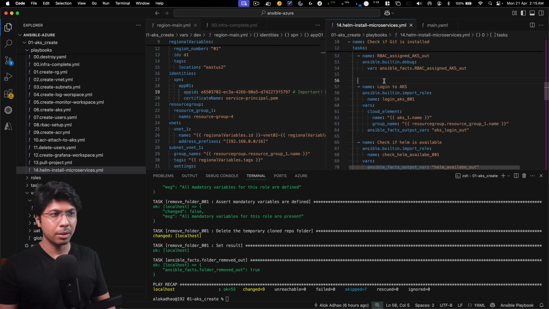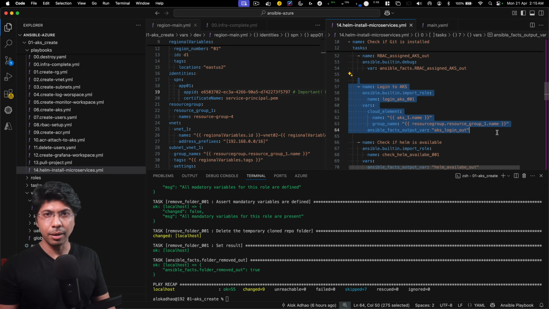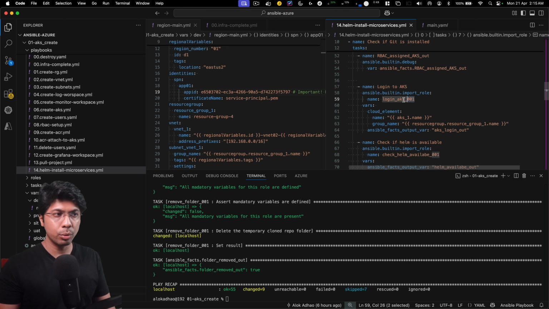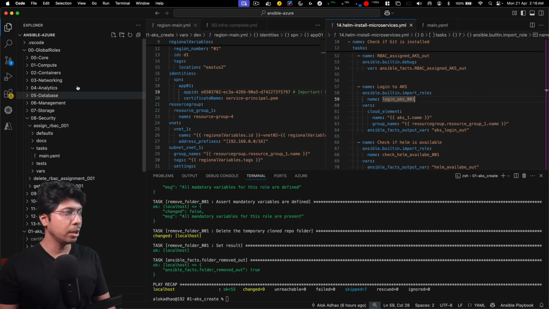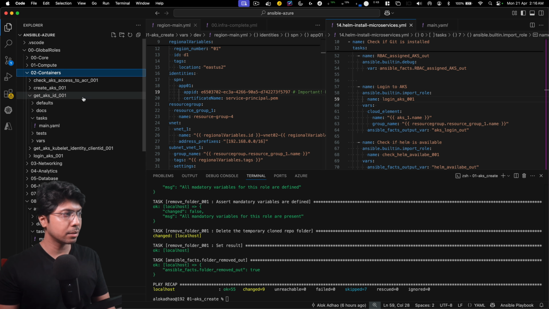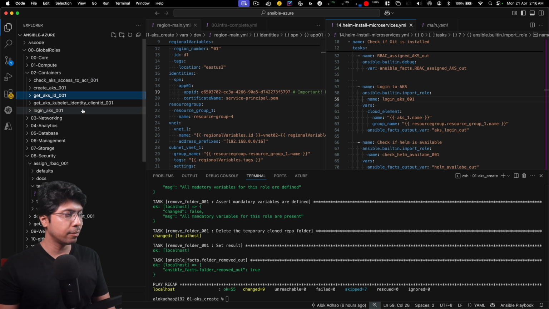Then we do login to AKS. What is login to AKS? Login to Azure will be only Azure login. It will not have the Kubernetes config file set. So this role will help you to set up the kube config file. So login AKS001. If we go to compute, containers, then we have the login AKS001.